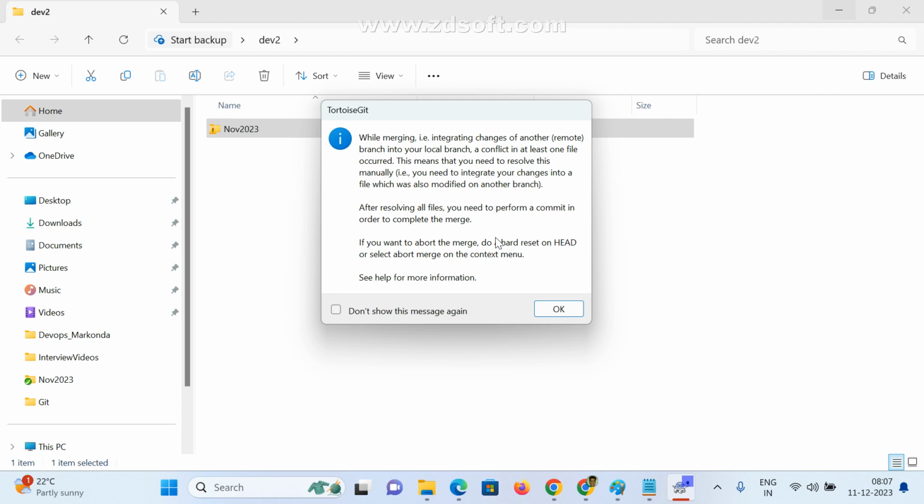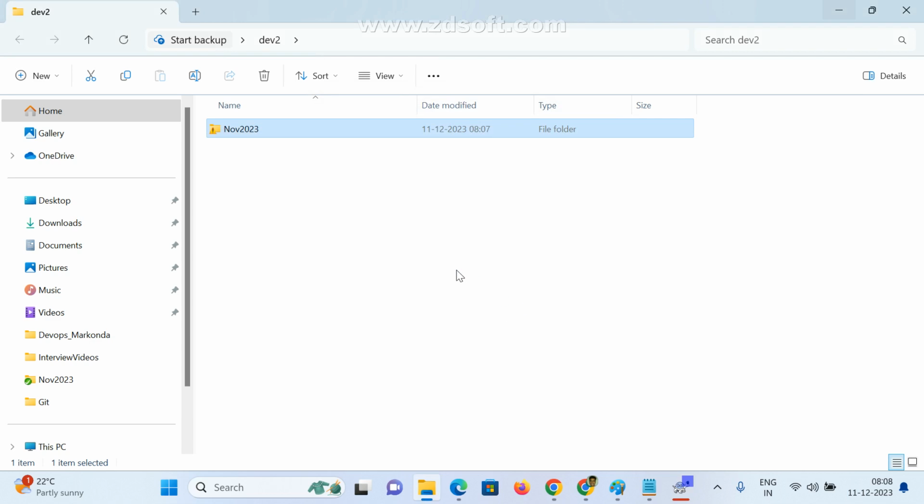Now it is a conflict. See here. One file occurred in this, which means you need to resolve this manually. First what we need to do? We need to resolve this manually. We need to integrate your changes into the file which was also modified on another branch. After resolving all files, you need to perform the commit again. If you want to abort the merge, you can choose to reset the head. Now see here, I want to use it, click it. Okay, click on OK. Now it works.